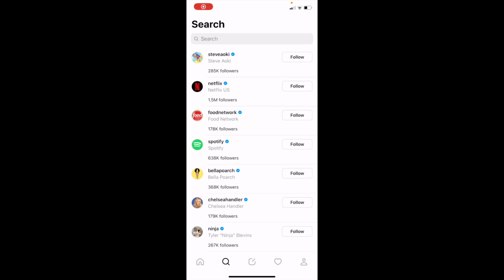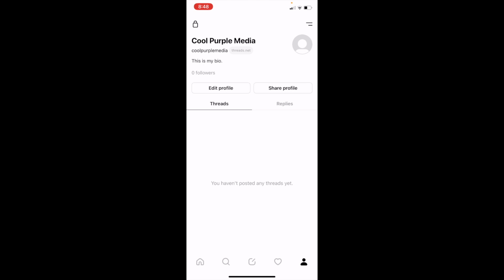So in this Threads tutorial video, I'm going to be showing you guys how to turn on the repost notifications here on Threads. So once you have Threads open up on your device, go to the bottom right and press on your profile. Once you're on your profile, go to the top right and press on the two horizontal lines right above where your profile picture is.